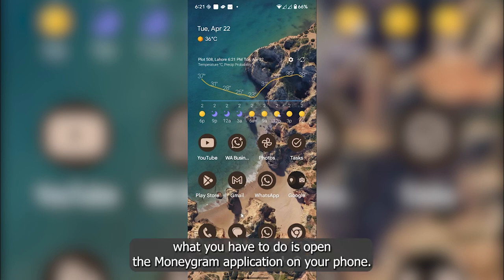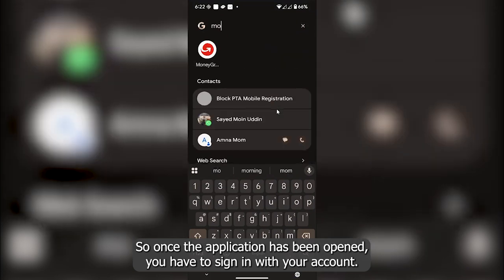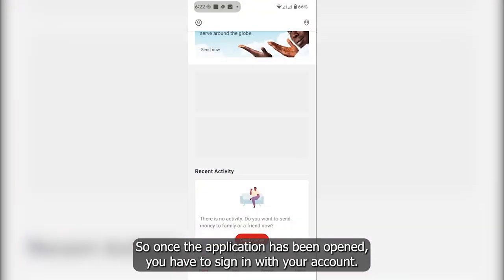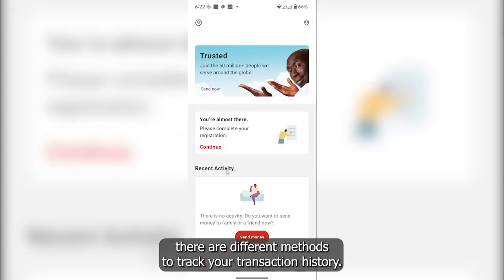So first of all, what you have to do is open the MoneyGram application on your phone. Once the application has been opened, you have to sign in with your account. There are different methods to track your transaction history.